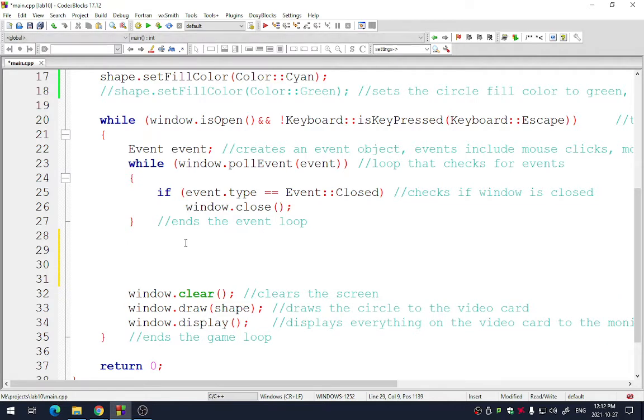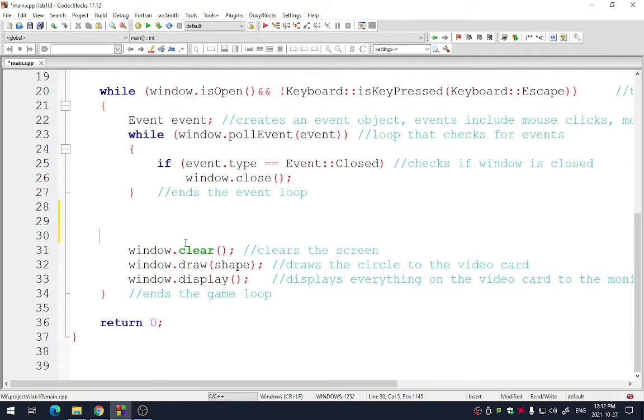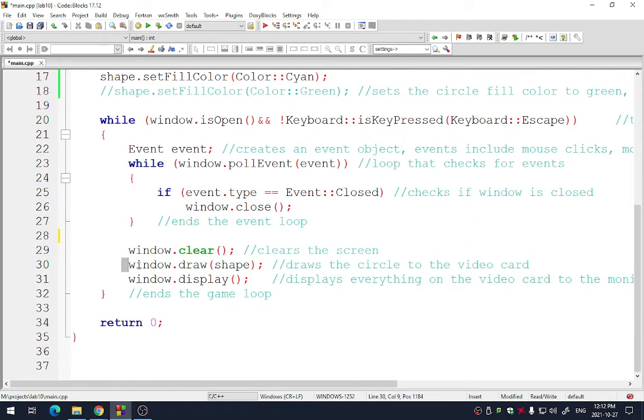There's only 3 lines in there right now. Window.clear, window.draw, and window.display. Those will put whatever shapes we decide to draw on the screen. So window.clear clears the screen. We obviously want to clear the screen every time we write to it. If we don't do that, everything will smear.